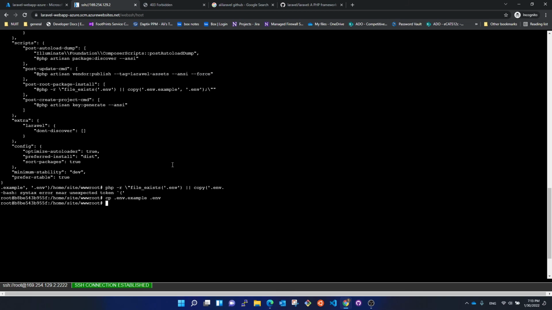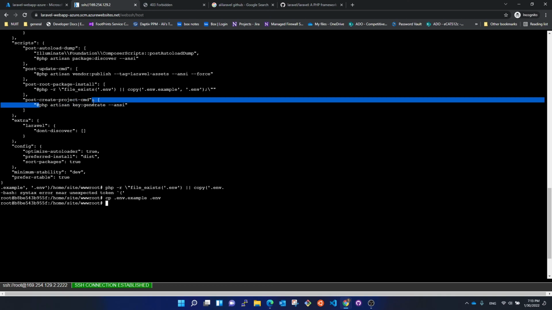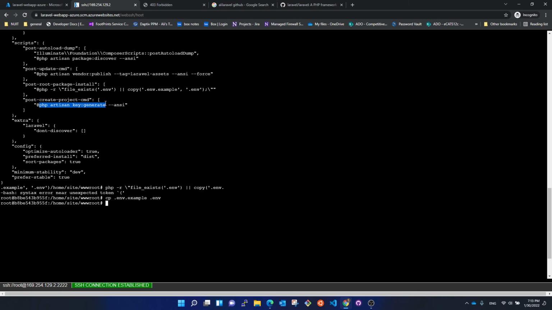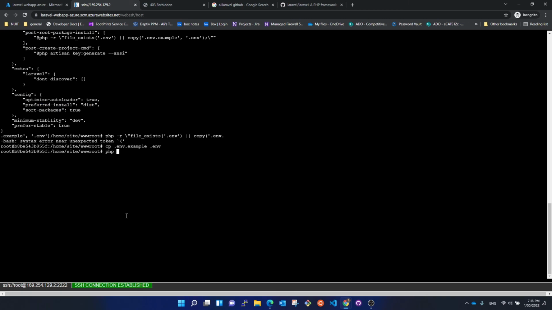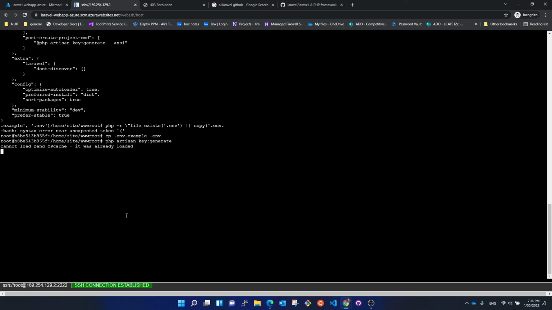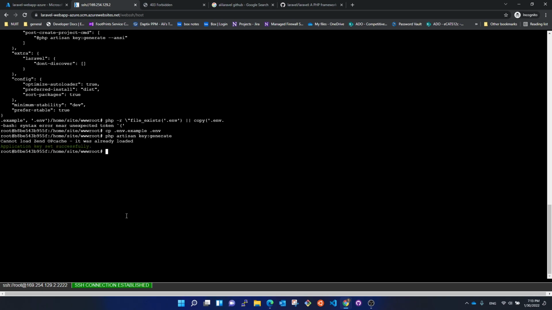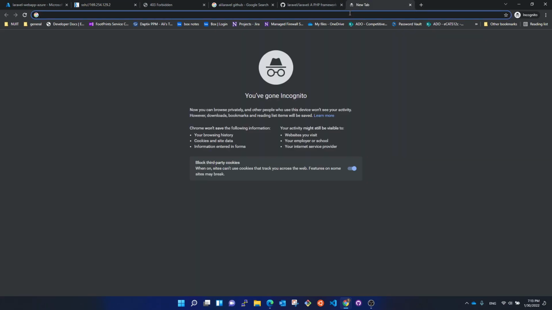Alright, and then where is that other one? The other one is for the command. Yes, key generate. Let's just write it. PHP artisan key generate. Right. Alright, now the last thing we need to do is just restart Nginx, and I don't remember the syntax.